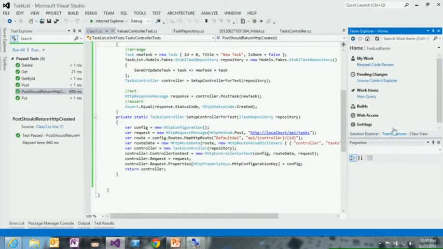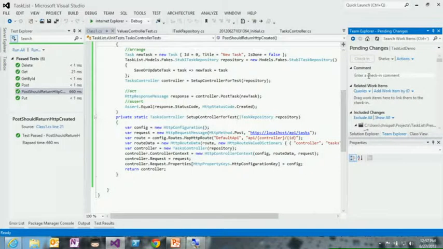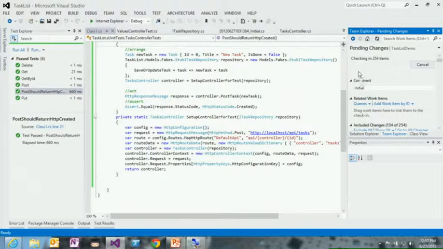And then we will go over to our pending changes and say, all right, I want to go ahead and check this in. So this is a normal check-in. If you've used TFS, this is pretty straightforward, standard stuff. All right, so I've checked everything in.